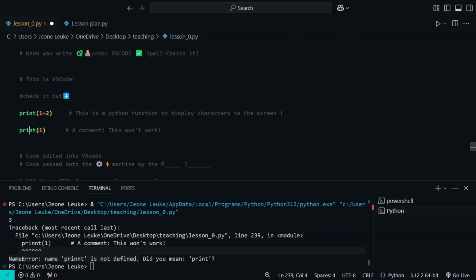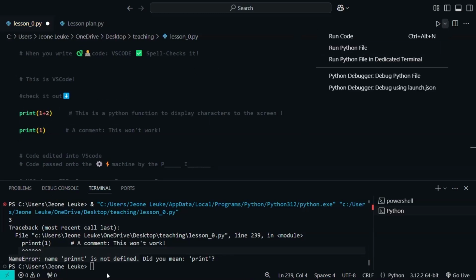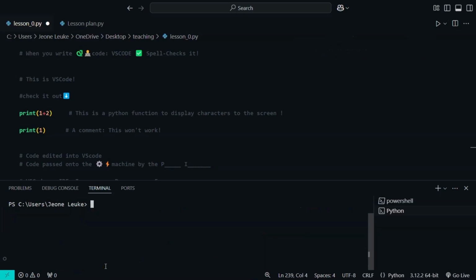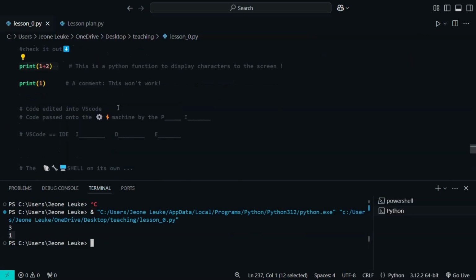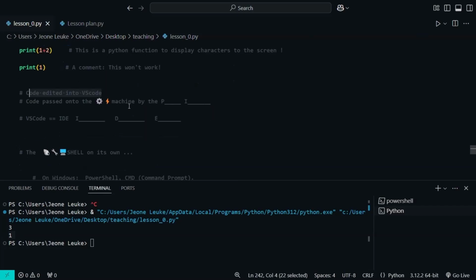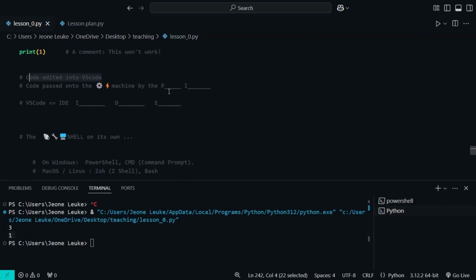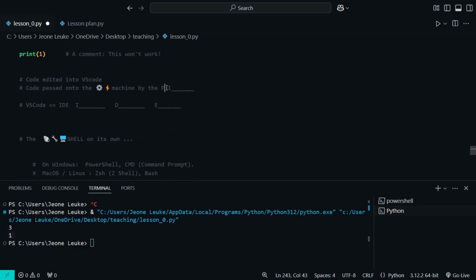Now we just gotta fix it and clear it first because I like it clean, and run it again. 3, the first line, and 1, the second line. So what happens again is the code is edited in VS Code, in this case VS Code, but you can use other editing softwares, and it's passed to the machine by the Python interpreter.